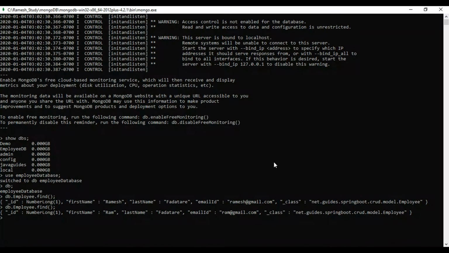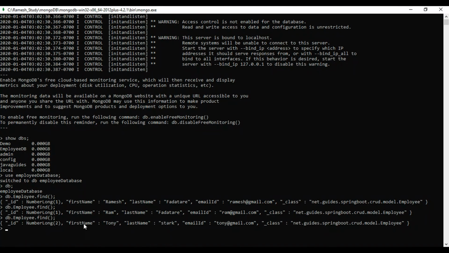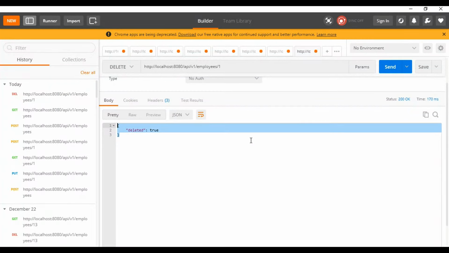And let's verify it. Yeah, here we go. The first record is deleted and we have the second record in the database. All right, look here at how the document looks in the collection. All right, this is how we typically develop a Spring Boot application with MongoDB.